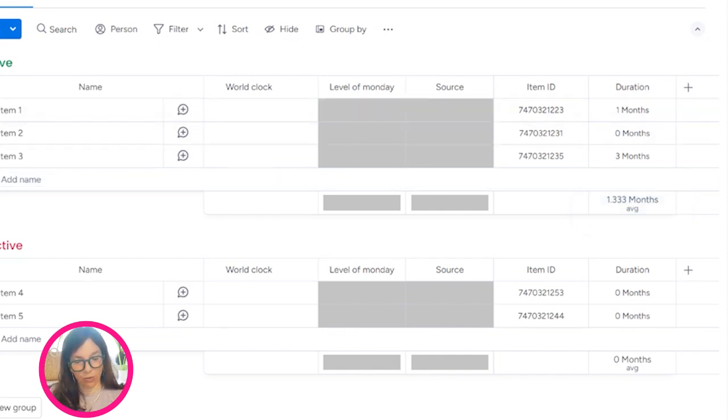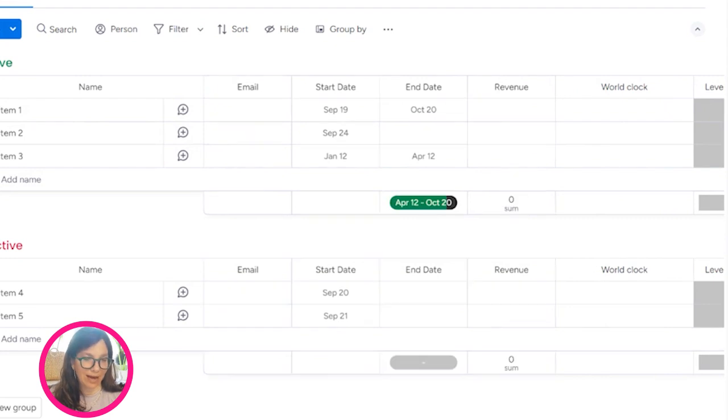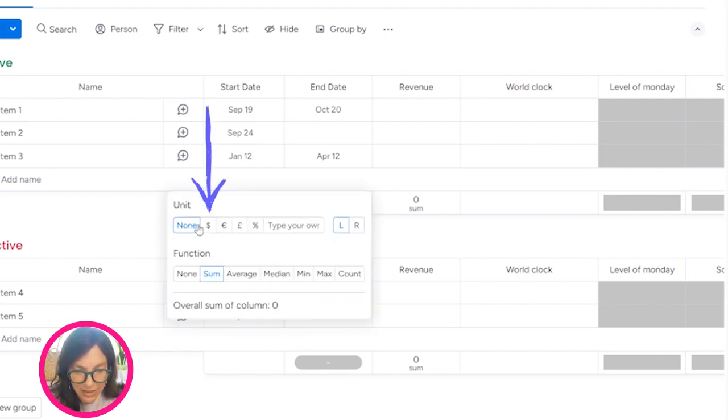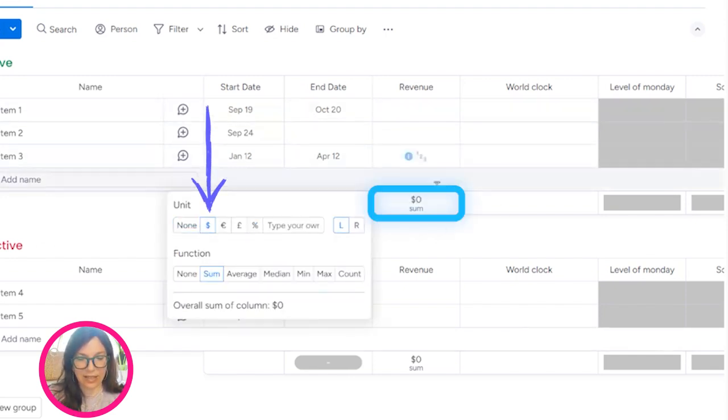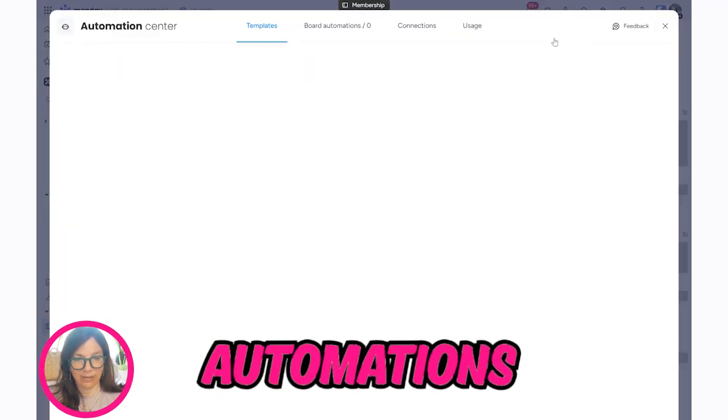So I think I have all the columns that I need for now on my board. I may go back and want to make tweaks, but for right now, as a starting point, I think we're in a great place. I am just going to add the $ as the revenue. So we have that. Now let's think a little bit about automations.